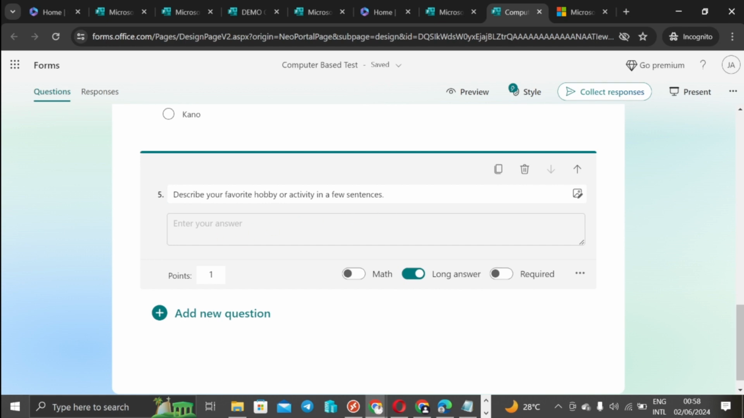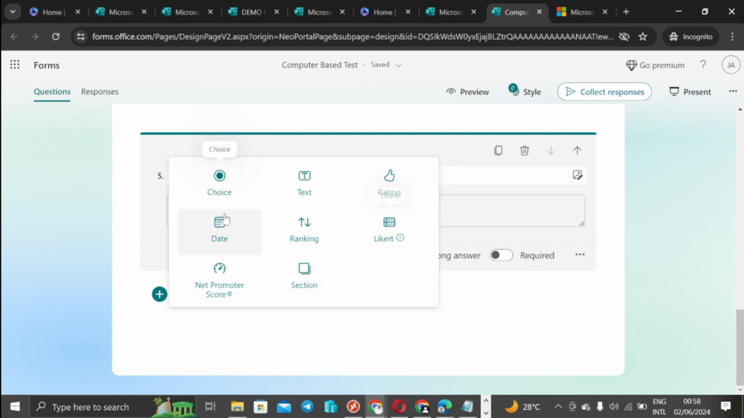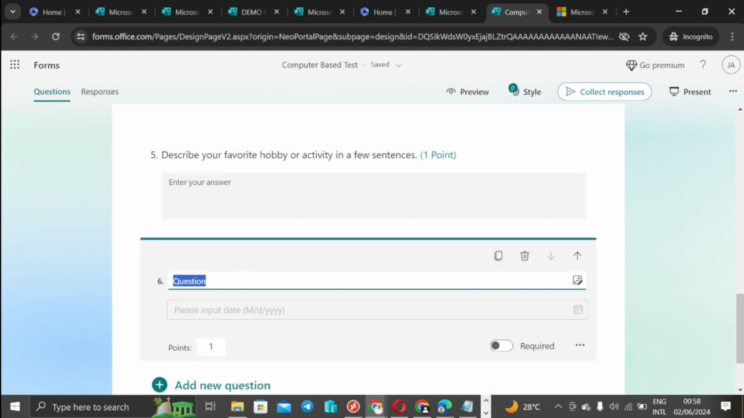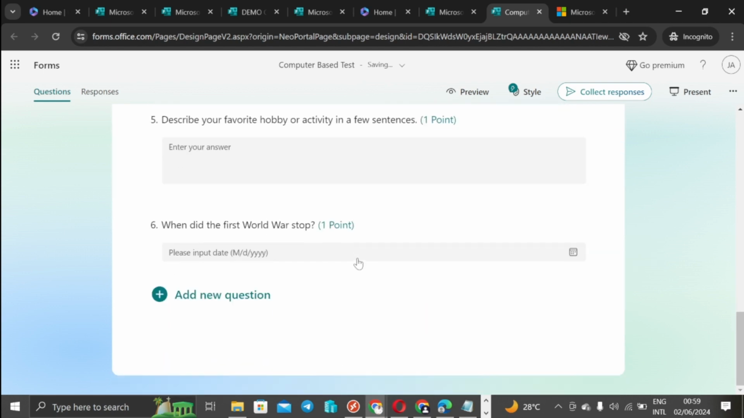Okay, so the next question will be the third question in the junior category, and that is a date type of question, and it's saying when did the First World War stop? When did the First World War stop? So we're just going to put it at date time, and then we'll paste the question here. So I think I'm going to remove this. Yeah, when did the first? So this is over for the junior session.